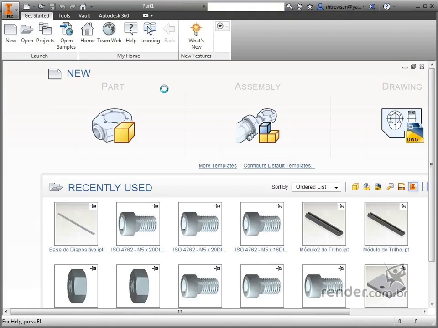In this class we will see the template that will be used for surface modeling and we will explore the interface, navigating the desktop and knowing the tools for creating and editing surfaces. Let's go to class then.